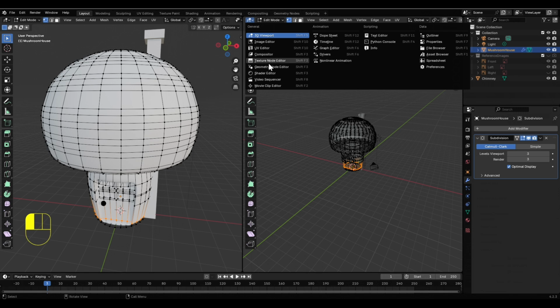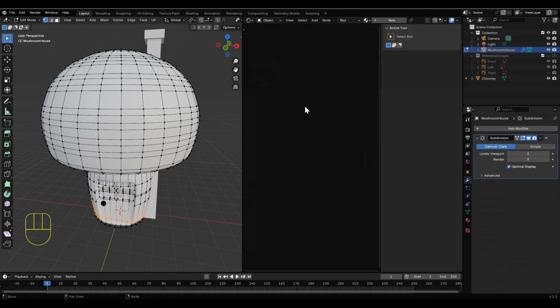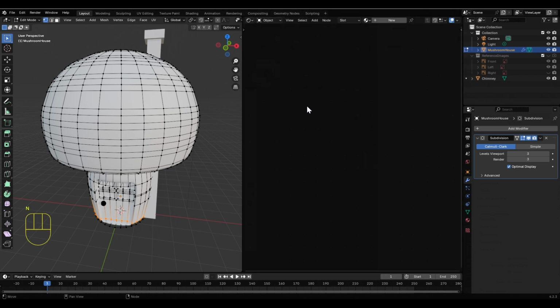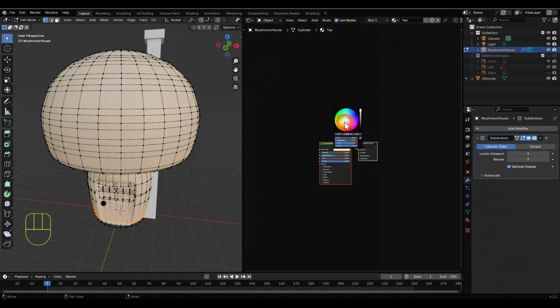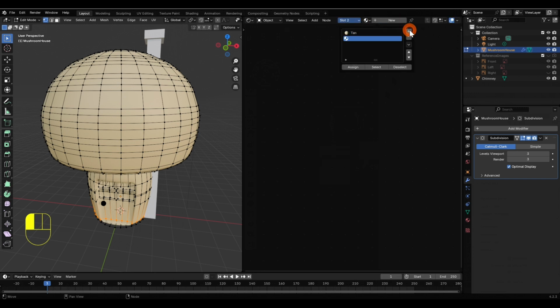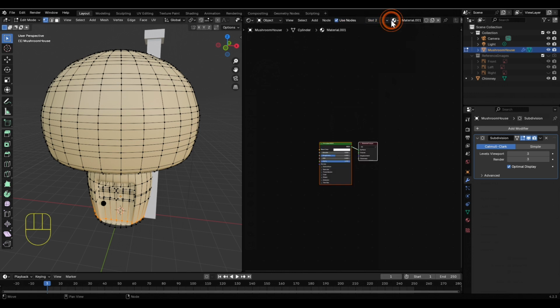We're going to start by opening a shader editor window on the right-hand side. Now let's add a new color and name it tan, and choose a light orange-yellow. Let's add a bright red color for the mushroom cap. We can add a slot to our current object, and then select New to make this a new color. We can name our color red and give it some shininess by turning down the roughness a little.